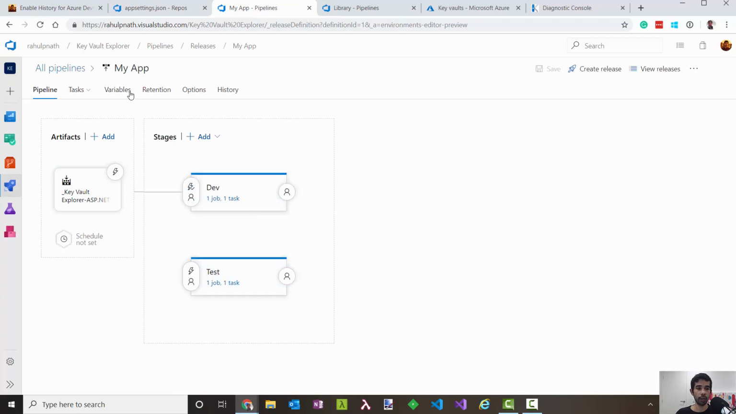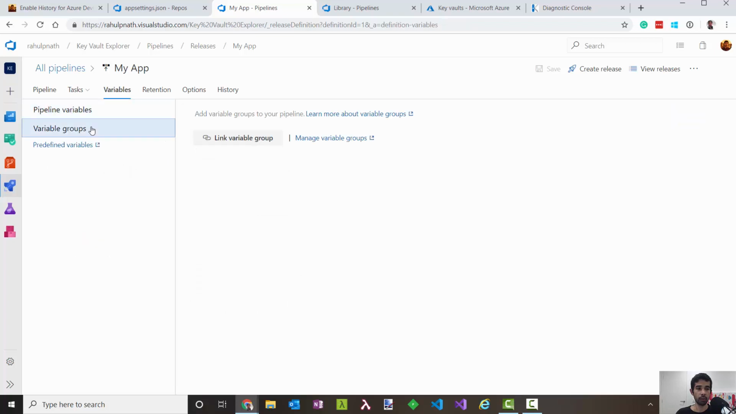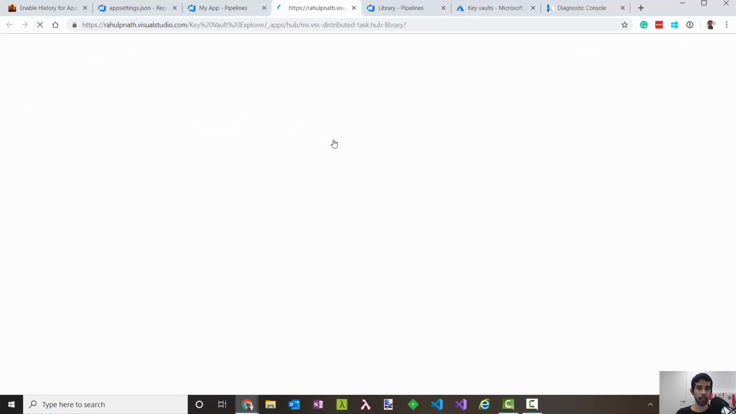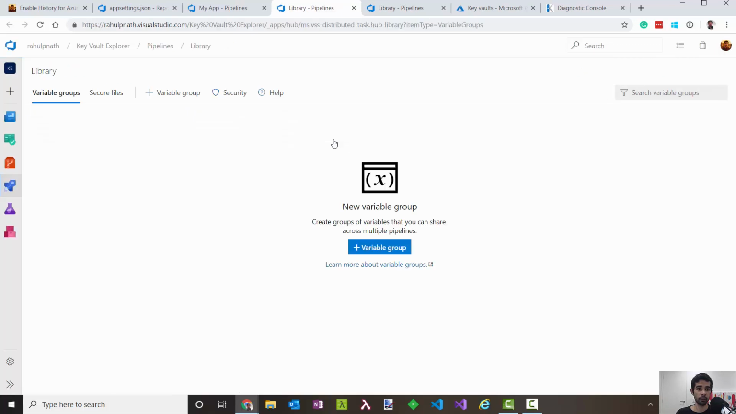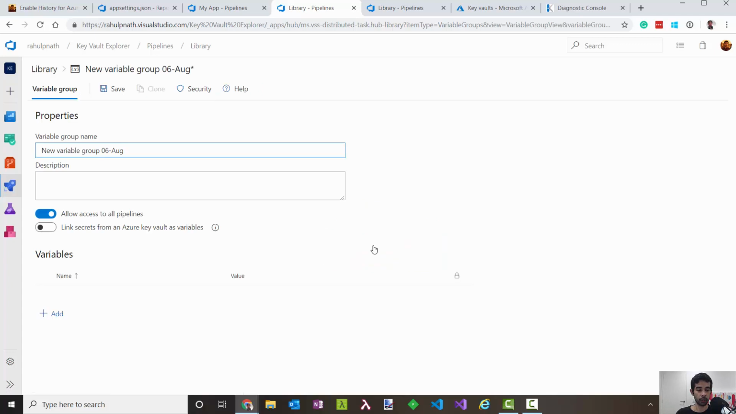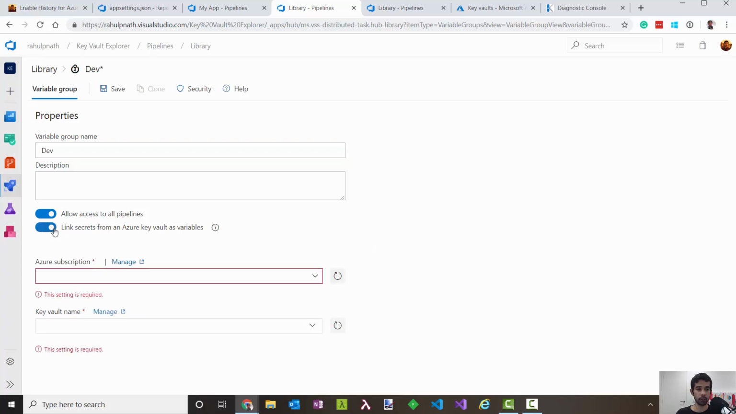Let's go and link the variables from the key vault to the variable groups. Under variables, select variable groups and select link. Since we do not have the variable groups created, let's go to manage variable groups and create the ones required. Let's create the dev variable group to start with. Let's call this dev and enable the link secrets from an Azure Key Vault as variables option.